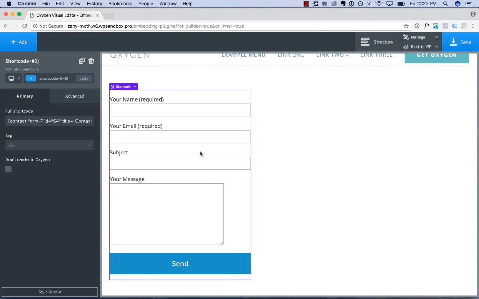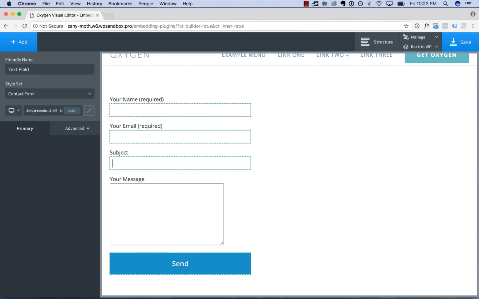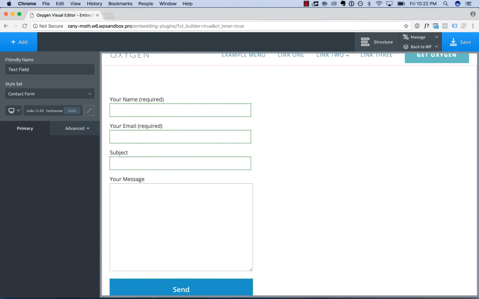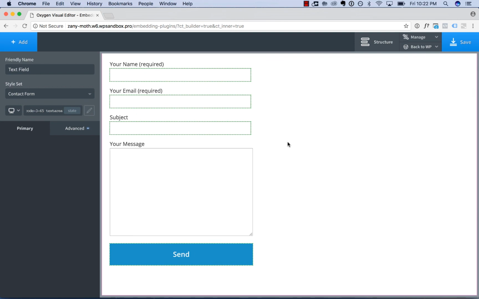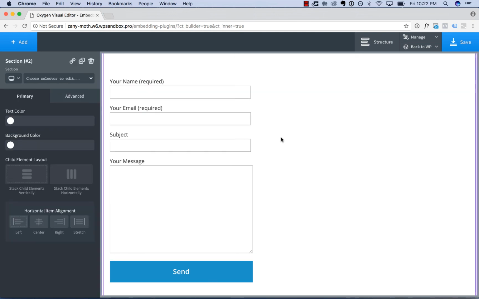Let's edit those again to apply those styles to the text area. So we'll click the input and we'll just copy the selector, paste, and replace input with text area. So as you can see, you have to know CSS to be able to do this. So if you don't know CSS, this isn't really going to help you. But if you do, it's just an easier way, a point and click way to style plugin output inside Oxygen.